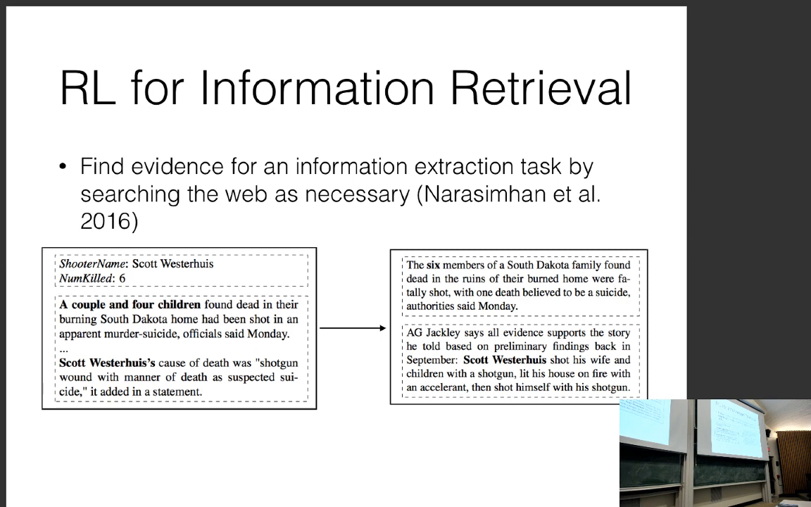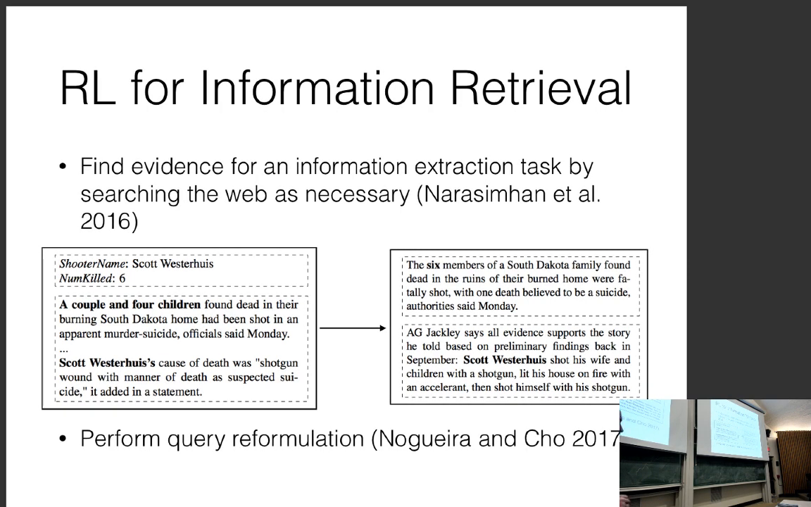So what they do instead is they say, okay, I don't know the number of people killed. I'm not very confident in this. So I'm going to go out and search the web and find other examples of the same news article. And in the other examples of the same news article, they have 6. And you also have things like Scott Westerhuis shot. So the idea here is basically you use reinforcement learning to decide whether you need to go out and make an expensive web search in order to solve this information extraction task as opposed to just using what you have. Other examples in search are performing query reformulations. So basically this means if you get a particularly difficult or ambiguous search query, do you try to reformulate it into other wordings? And they use reinforcement learning to decide whether to do that as well.